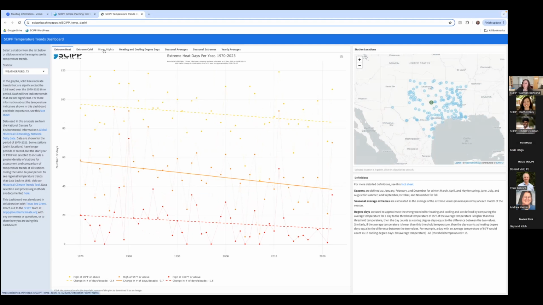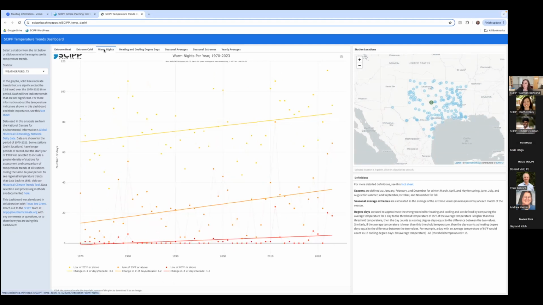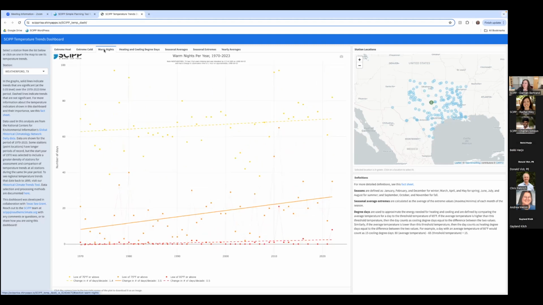However, in our region, warm nights is a really big impact. And that one, you'll see this increasing trend across a lot of our region of nighttime temperatures where the low is above 70, 75, or 80 degrees. We've actually had several days here in Oklahoma where the low was above 80, and that has huge impacts for public and animal health. There are other tabs at the top as well.